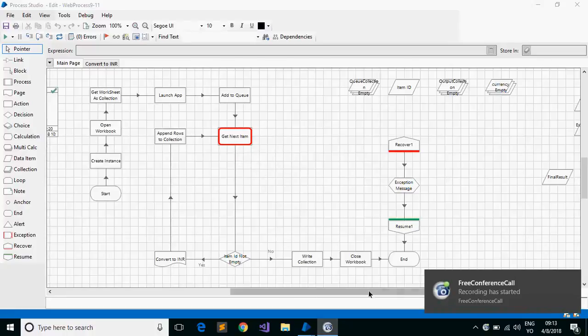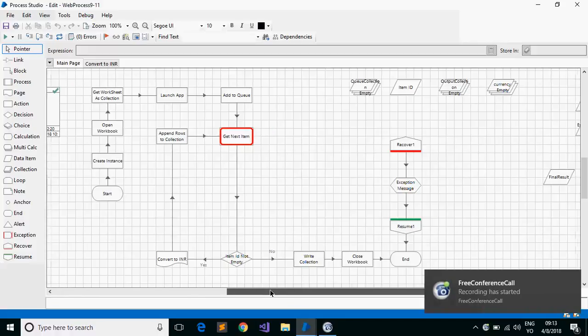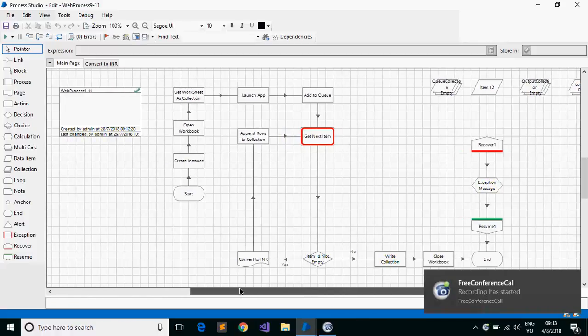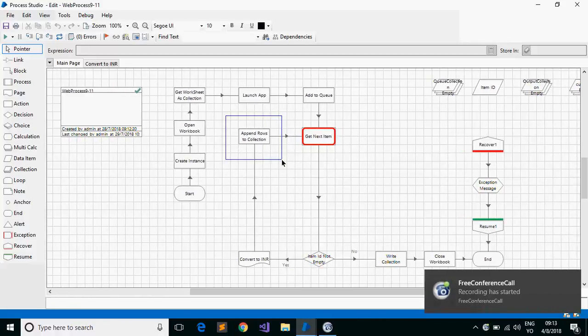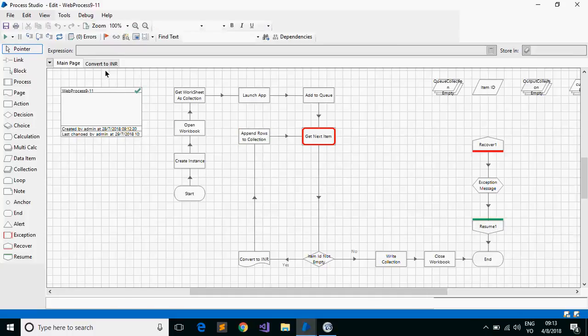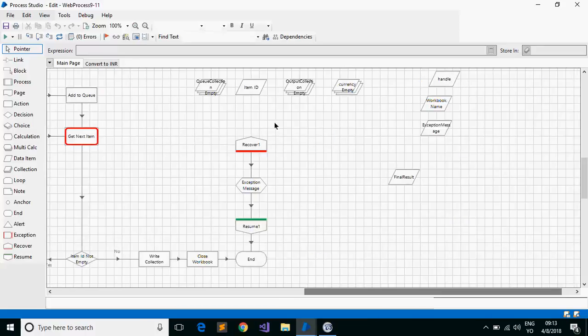Okay, so this is what we had discussed till the last class, where we checked how to append rows to a collection, and we implemented the work queue feature here, and we were appending the rows to the collection, which is the output collection here. Where is the output collection?